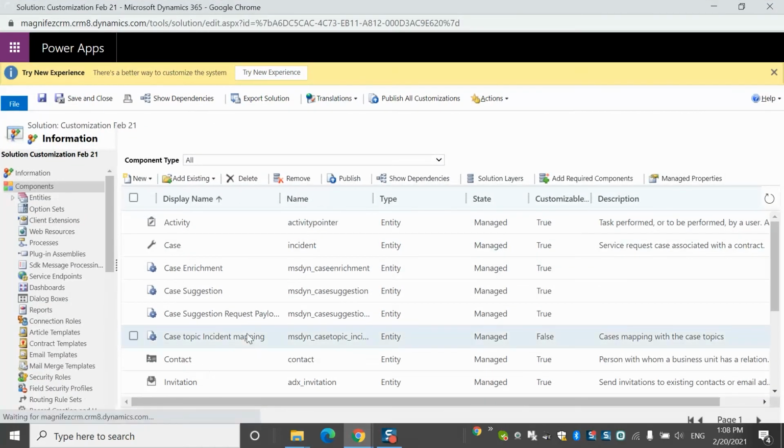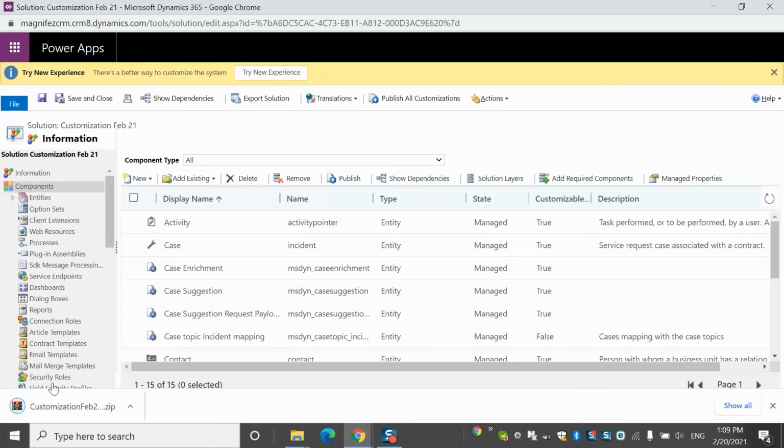So it will be downloaded onto my machine as a zip file. Depending upon the size of the solution, it may take a minute or two to download. Once I have the zip file, I can go to another environment, of course, the Dynamics 365 customer engagement environment with the same or compatible version. There you go, I got it downloaded here.